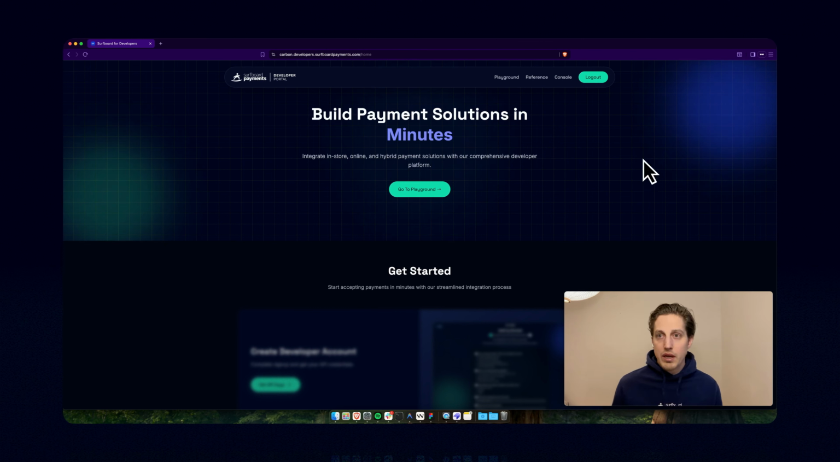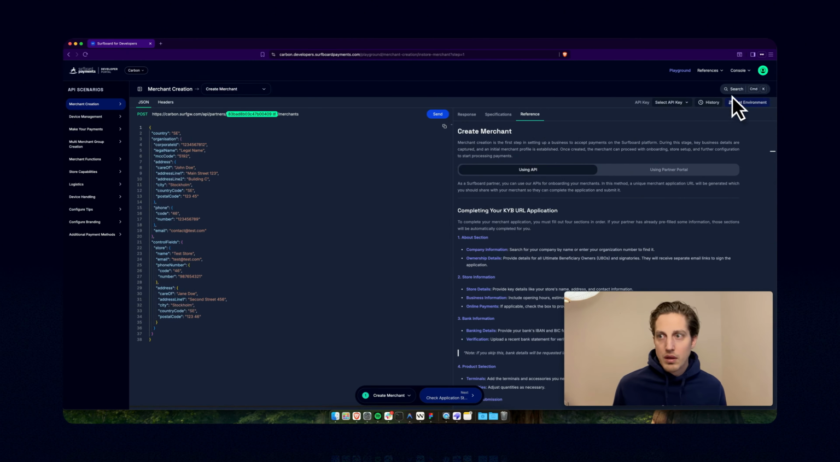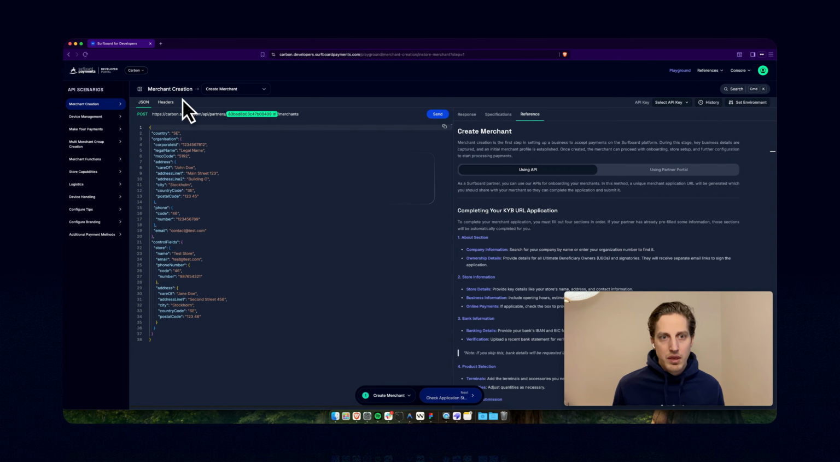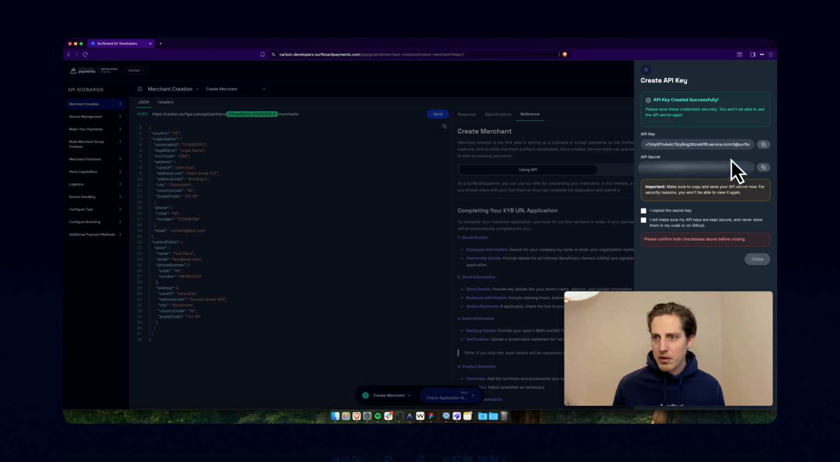So now I have some stuff to do. So I go into the playground. I have a partner ID here assigned to me already. I don't have any API keys, so I'm going to create it. I'll create the demo here. I get an API secret. That's awesome. I'm going to save that somewhere safe.